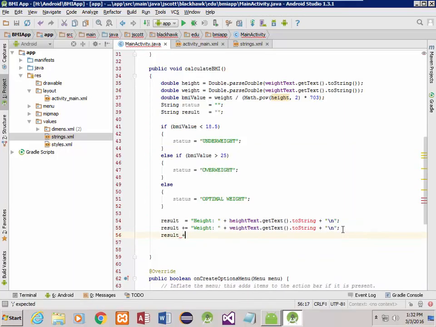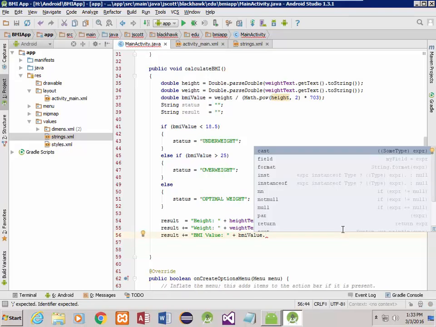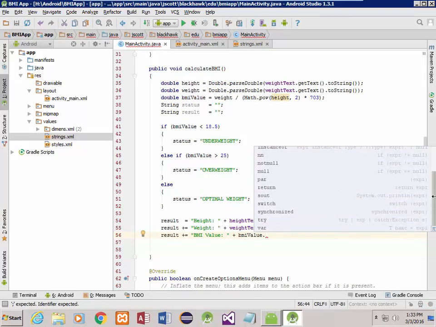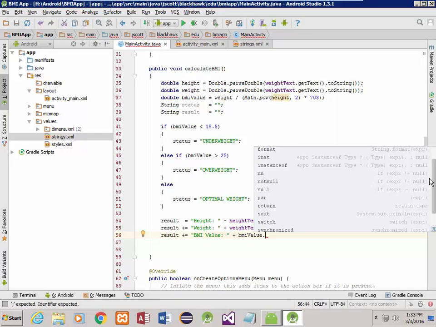So result, again, plus equals. And now I can add what? The BMI. The BMI value, whatever you want to call it, doesn't really matter. Plus, well, now when I'm working with this right here, I can't say dot to string. Does that make sense? Because notice if I put in here BMI value and I put in a dot, if I work my way through here, there is no toString. So I can't do that.